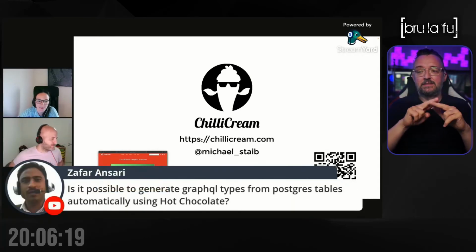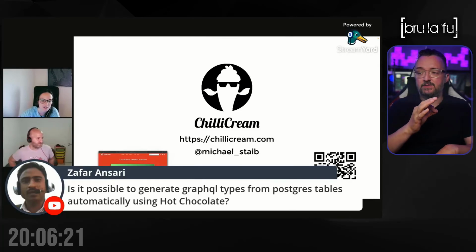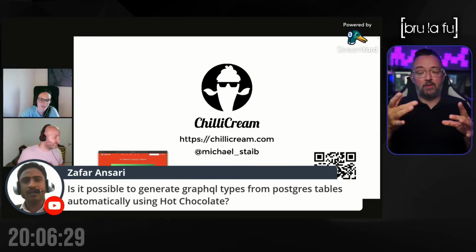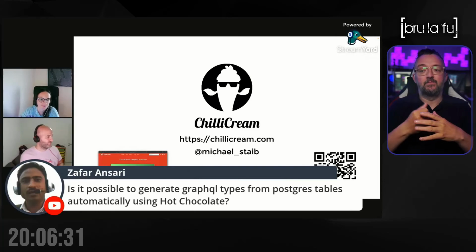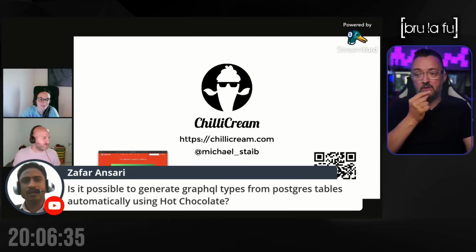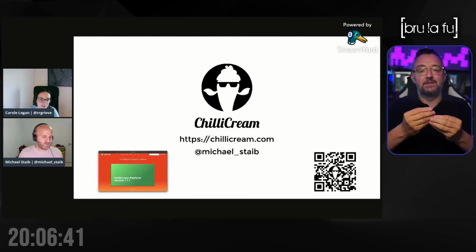Zafar asked, I know you showed us the Entity Framework version, but is it possible to generate GraphQL types from Postgres tables automatically using Hot Chocolate? Yeah, and we are looking into that. With version 12, this is possible for Neo4j, and we are making this possible also for Entity Framework, and you can do that then with Postgres.